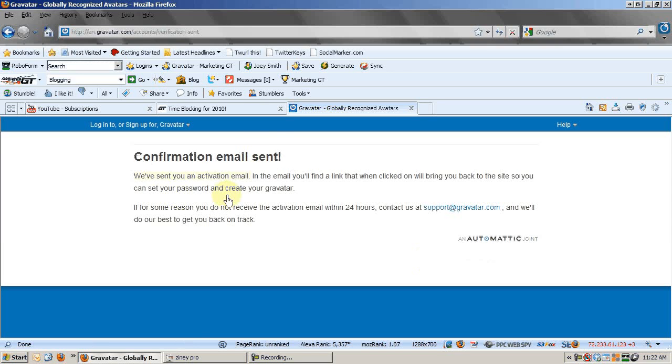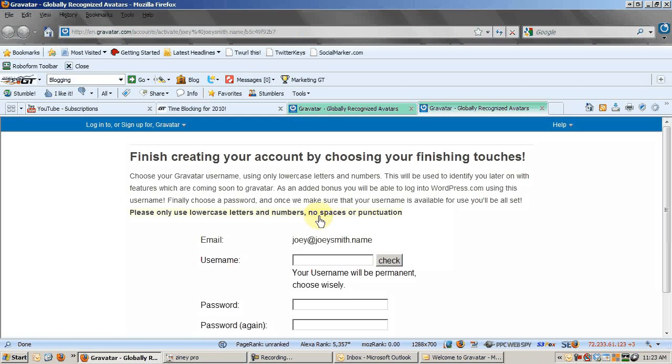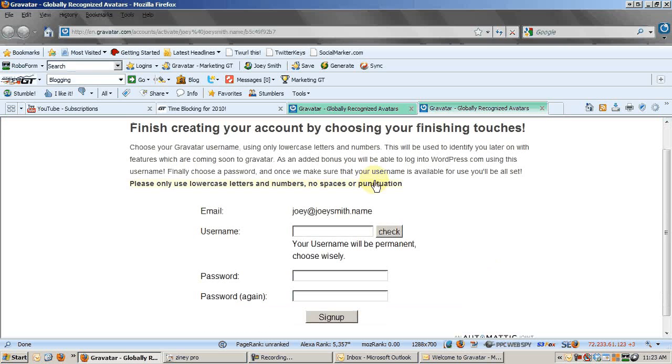And then it says confirmation email sent. So what you have to do to set up this Gravatar is click on the activation link. Here's what the activation link looks like. You'll get an email from Gravatar, welcome to Gravatar, to activate your account. I'm going to click on this link. So when you get that email, click on this link. And once you click on that link, now it's going to finish creating your account with your finishing touches.